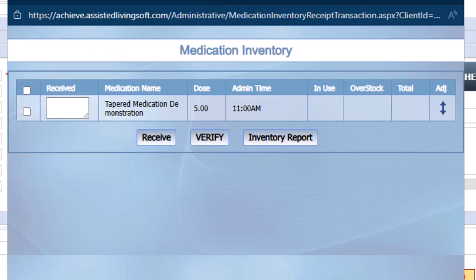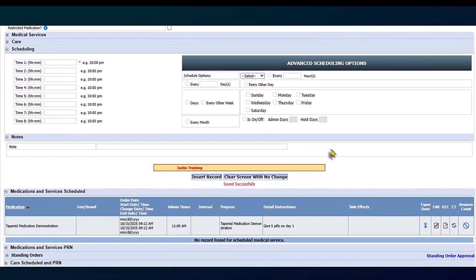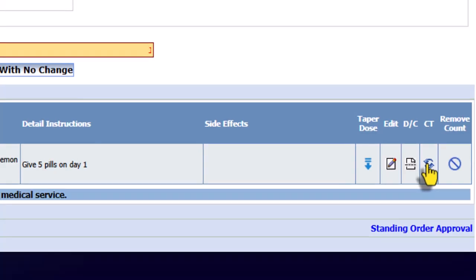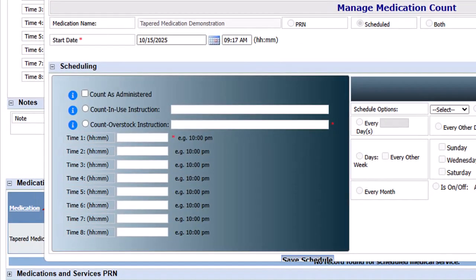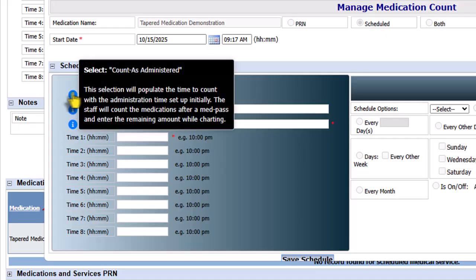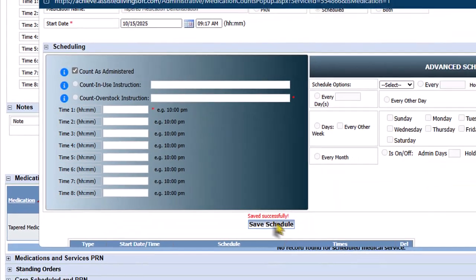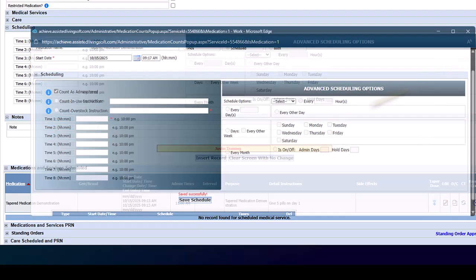Now with Add Track Inventory added, it is going to ask us to update the inventory, and for a 5-day regimen, we are going to enter 15 total pills, and we're going to hit Save. Now we've got 15 total for this 5-day regimen, so that's going to be just perfect. The next thing we need to do is establish the type of counting and how we want to count that and at what intervals. Let's select Count as administered at 11 o'clock a.m. We'll save that counting schedule, and we will go ahead and close that.